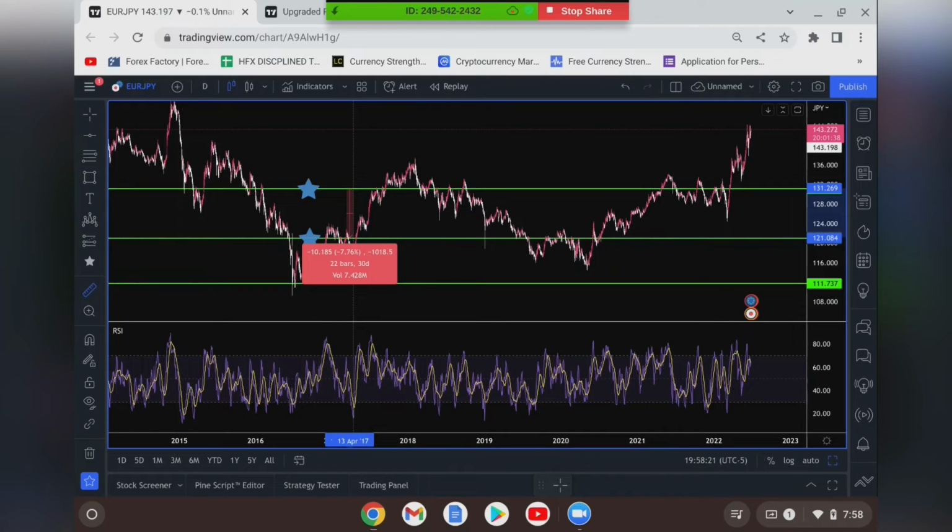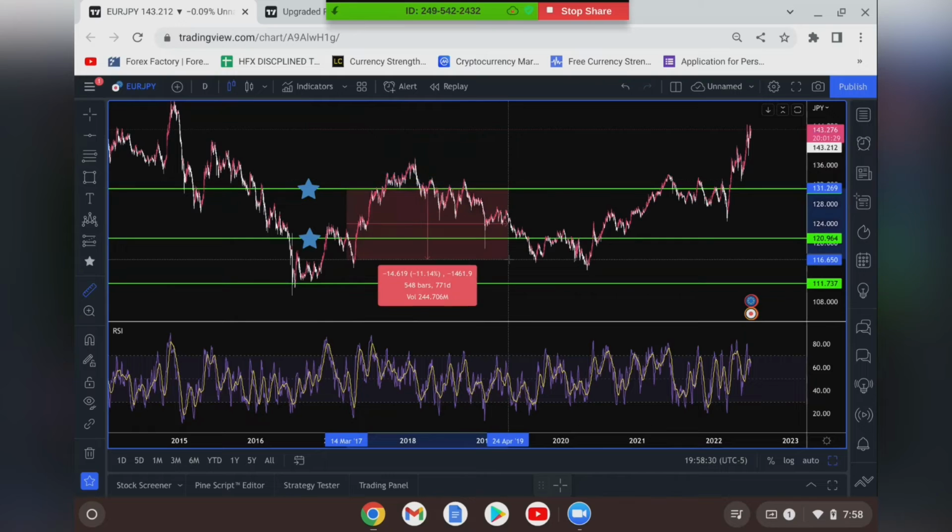And vice versa, you can also move it upwards to see how many pips you can gain. So this measuring tool can be used either way. It's very, very useful. Here we have a zoom tool.